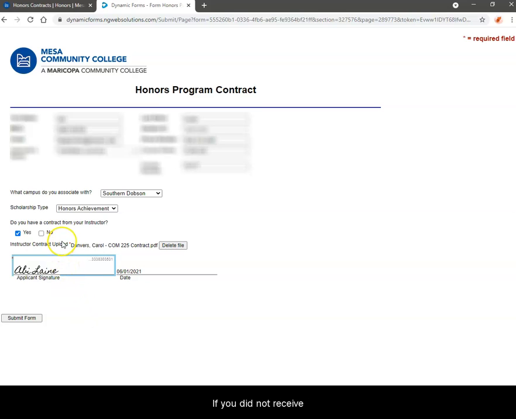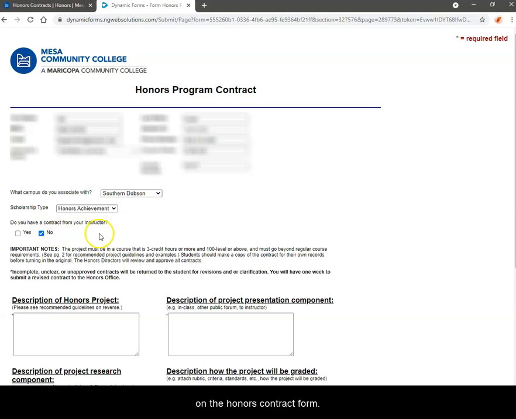If you did not receive a contract from your professor and you need to use the text box provided, select No on the honors contract form.